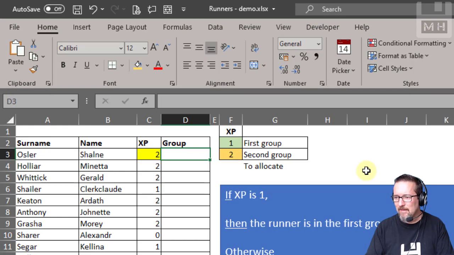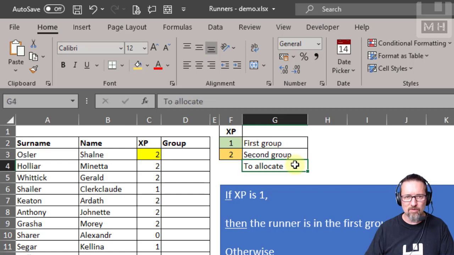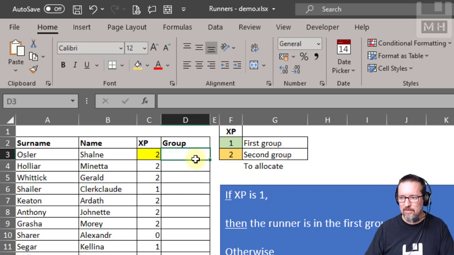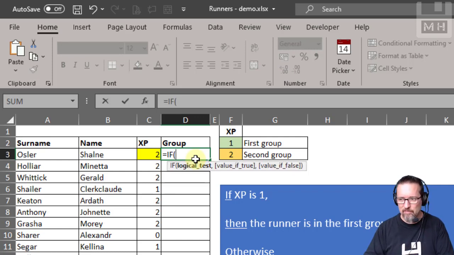Have a look. So, here we have our first runner. XP is 2, experience is 2. What group are they going to be in? So based on this, we're going to write either first group, second group, or to allocate. So here we go. Equals if. That's our first starting point. Equals if.